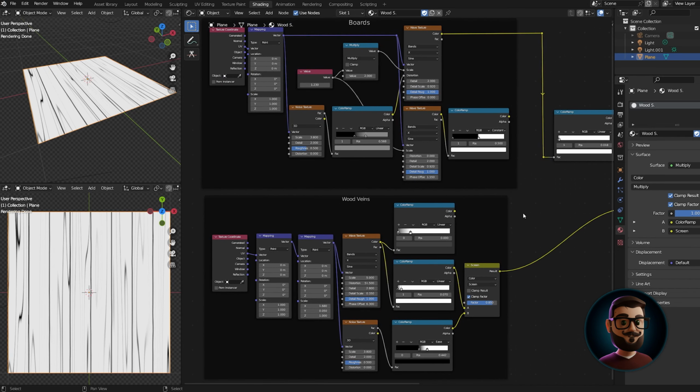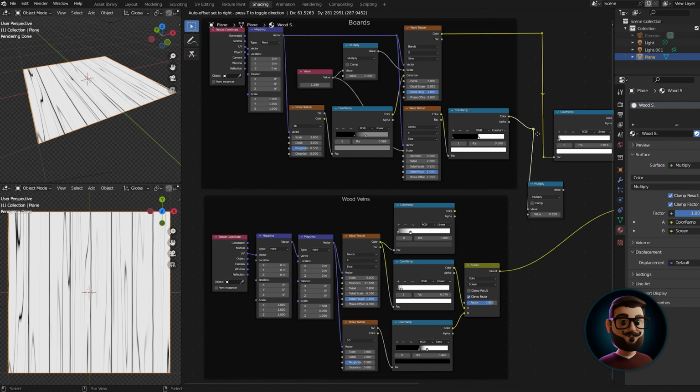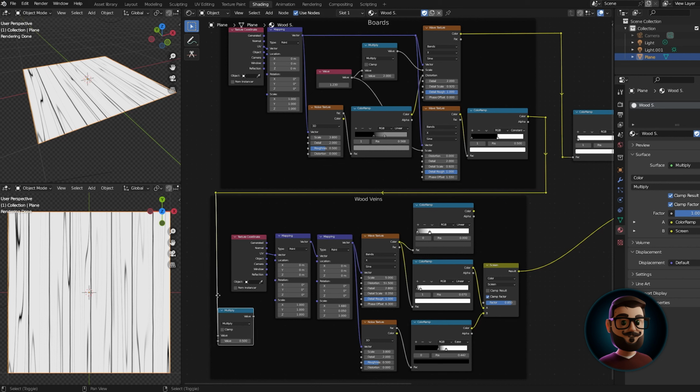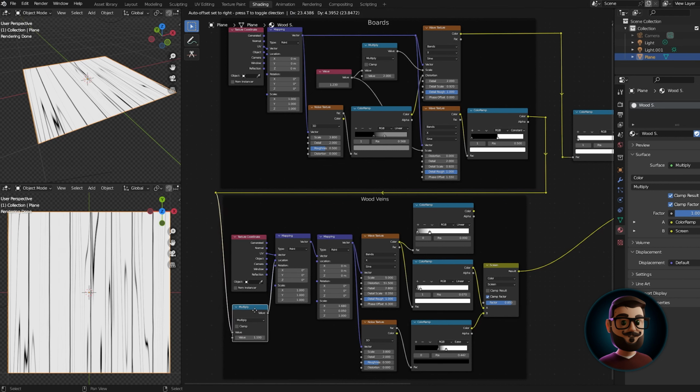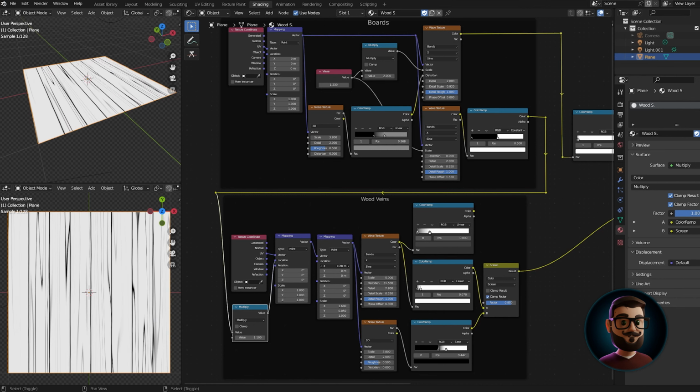We can now use that mask to shift the location of the veins on every other board, breaking their continuity at the edge of every board. To do this, you can just connect the mask directly to the location input on the mapping node of the veins. But I'm using a math node set to multiply to have better control of the amount of shift I want.